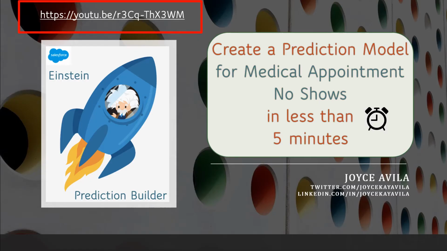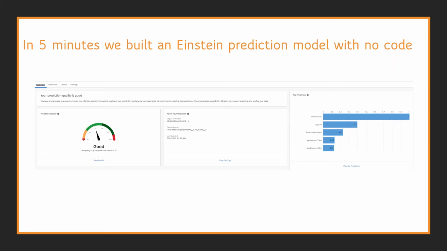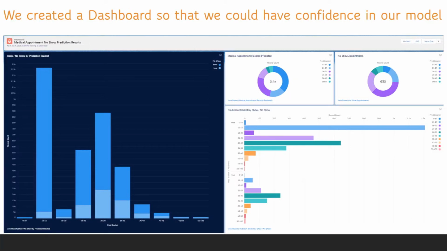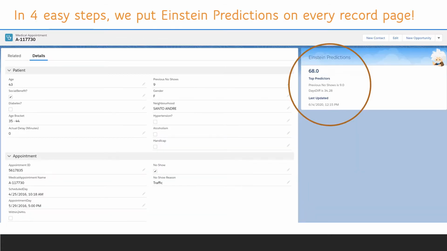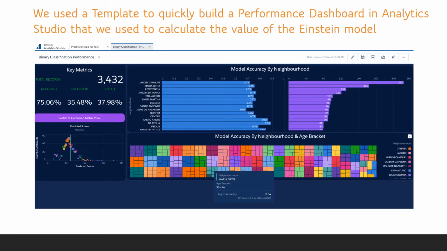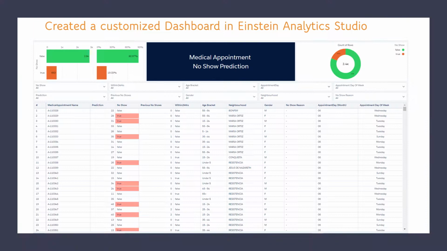Just as a reminder, in a previous video, we created a prediction model in 5 minutes with no code. Then we reviewed the results, including taking a look at the top predictors. I then built a dashboard to review the model, and once we were satisfied with the model, we put the Einstein predictions on every record page in 4 easy steps. I then used the template and built an accuracy dashboard in Analytics Studio using the instructions in Ed's article.